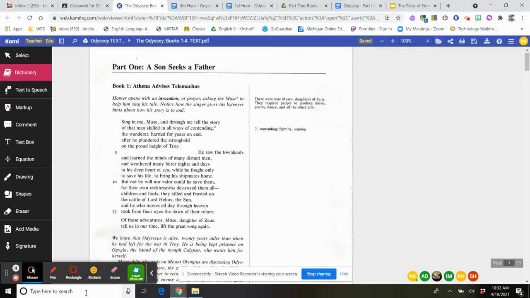When you take a look at the text, the Odyssey is broken into 3 parts, part 1, part 2, and part 3. So this is part 1. And instead of calling them chapters, they're called books. If you look here, you can see some of the text is in italics, and then some of it is written as a poem.